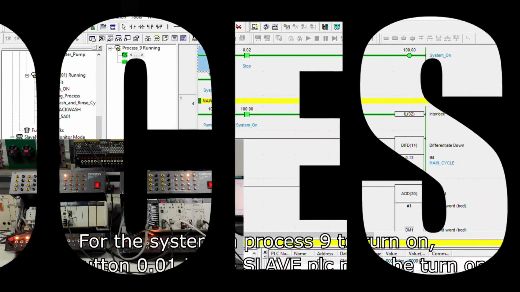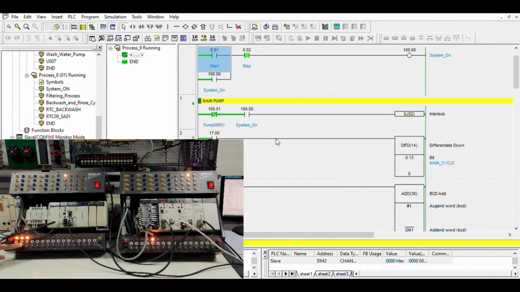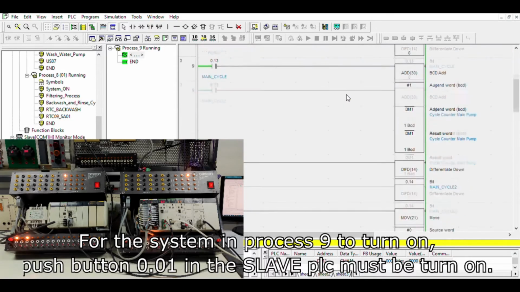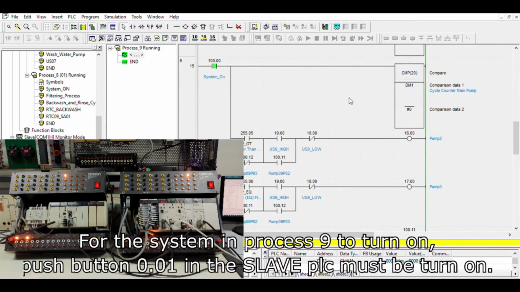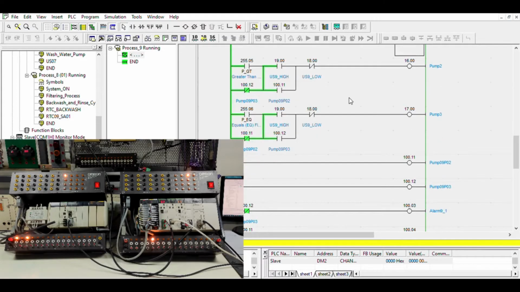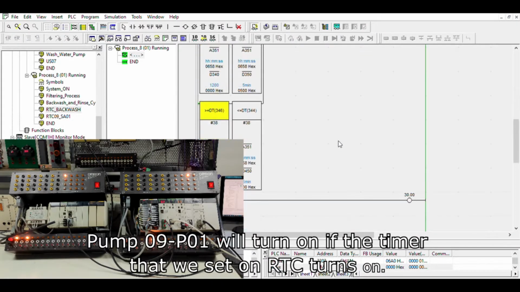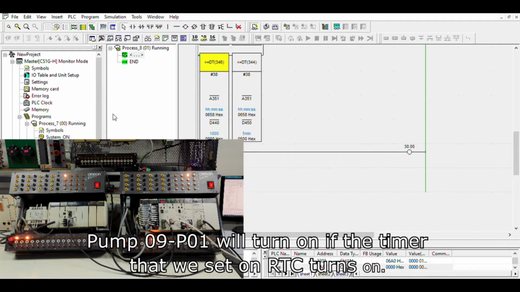Coming to process 9. For the system in process 9 to turn on, push button 0.01 in the slave PLC must be turned on. Pump 09P01 will turn on if the timer that we set on RTC turns on.